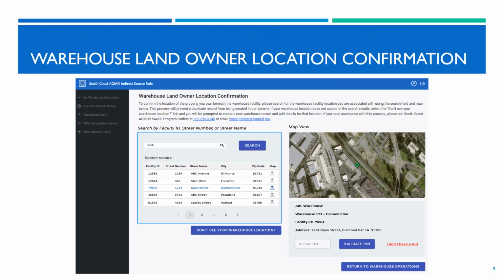To confirm your warehouse location to file an AWR as a warehouse landowner, you must confirm the location of the property you own using the search field and map below. Search for the warehouse sitting on your property using the facility ID, street number, or street name for the location.